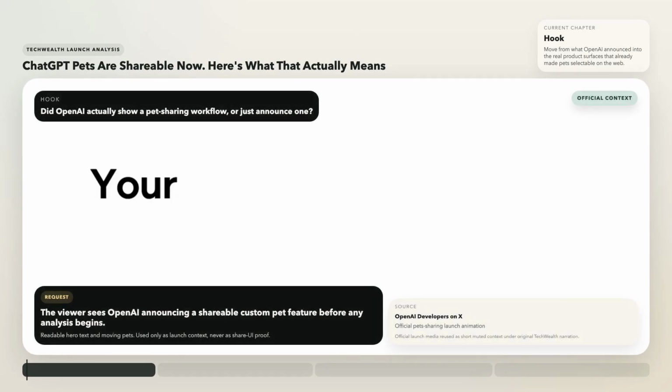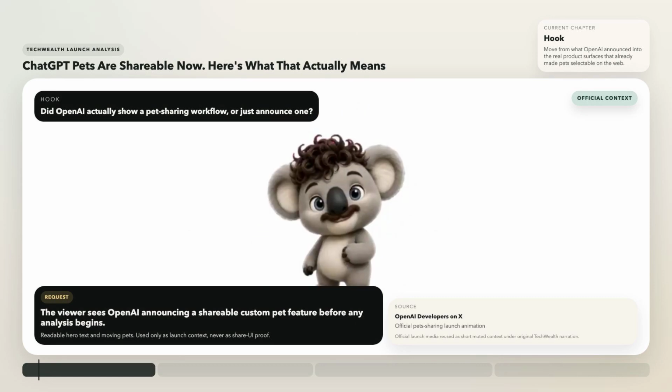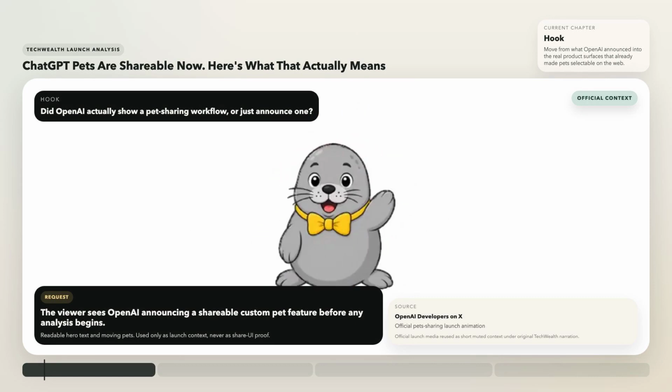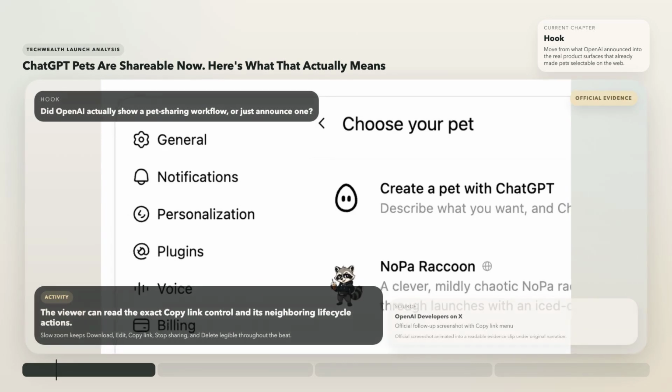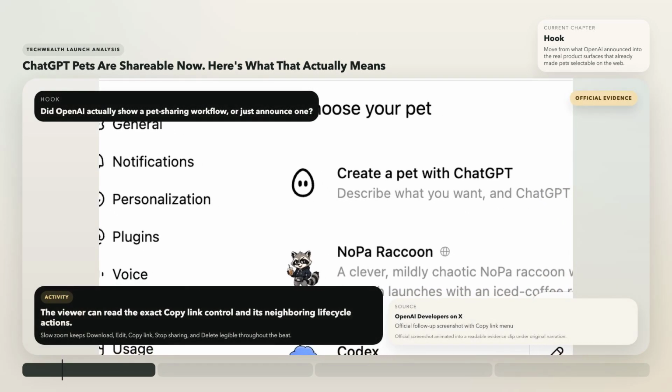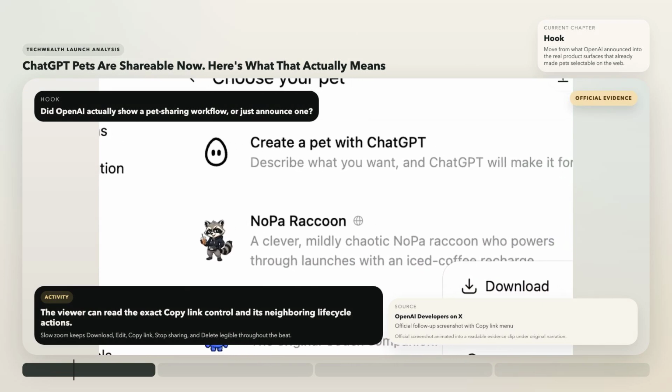OpenAI turned ChatGPT pets from a novelty into a launch worth watching on Friday, July 24, 2026. A custom pet can now carry a shareable link on ChatGPT web. The important limit comes first. Public proof does not show the exact share click or the recipient adoption flow.